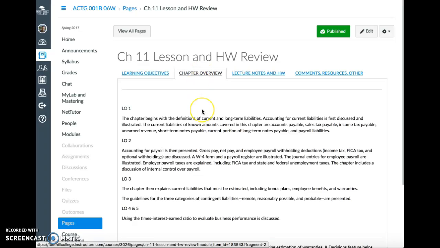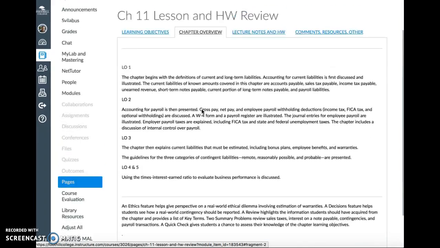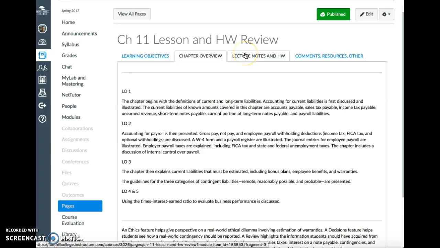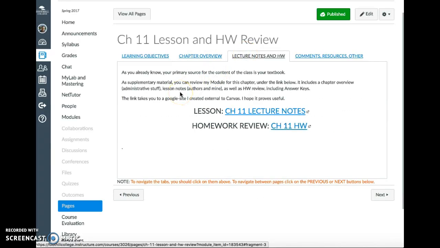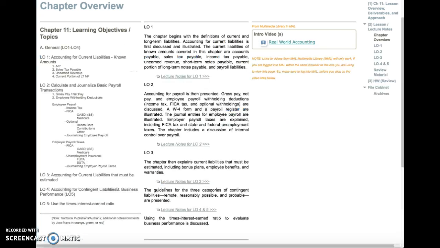And then if you go to the chapter overview, you have a little more information about those topics, those learning objectives, and then you go into the lecture notes and homework tab, you will see the lecture notes. Now, if I happen to click on that lecture notes, I will end up right here in the module for chapter 11 specifically, and it will give you a much more detailed outline of the chapter by learning objective. So as you can see, overviewing the whole chapter in more detail gives you the following.